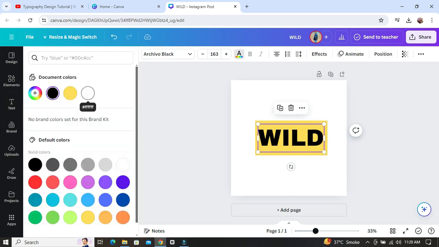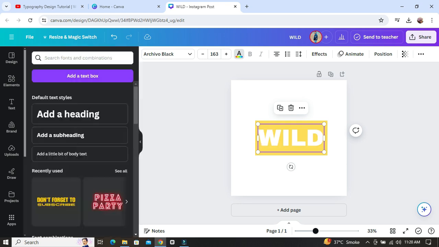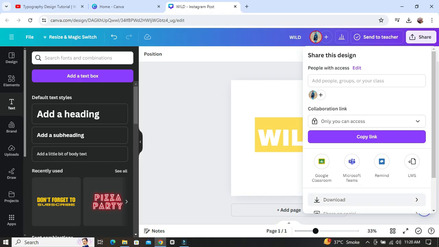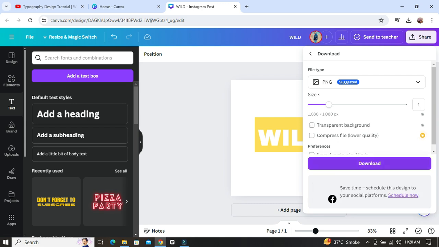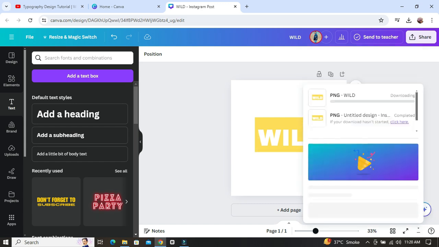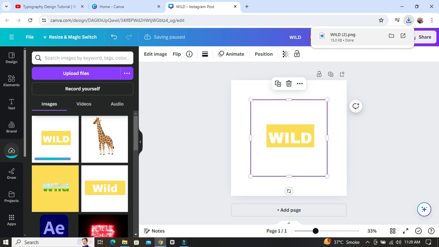You need to go to the color options and change the color of Wild to white. Click on the Share button, select Download, choose PNG, and then click on Download. Then, you need to add the image.